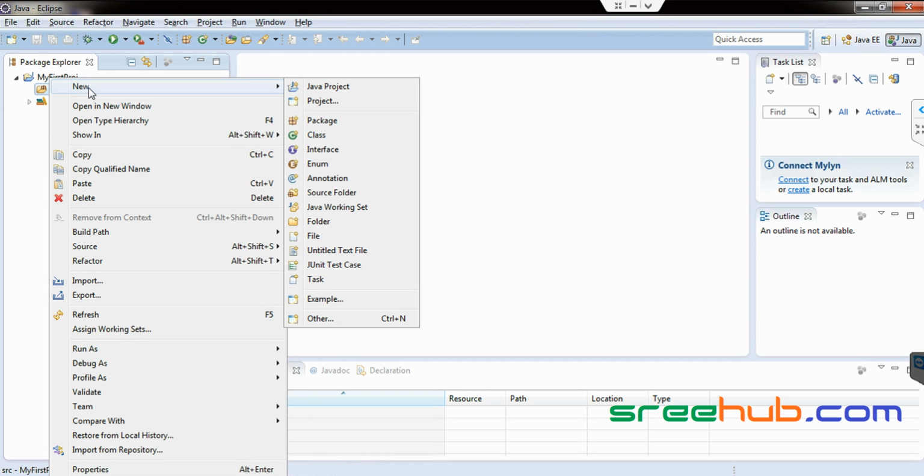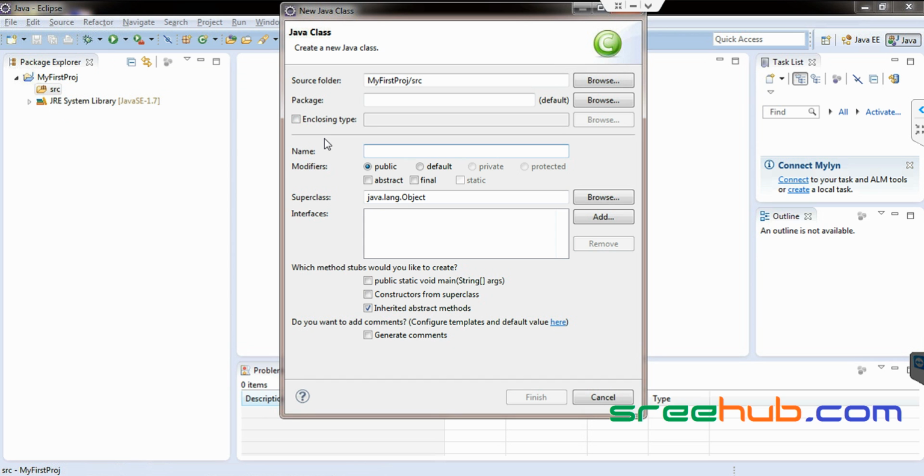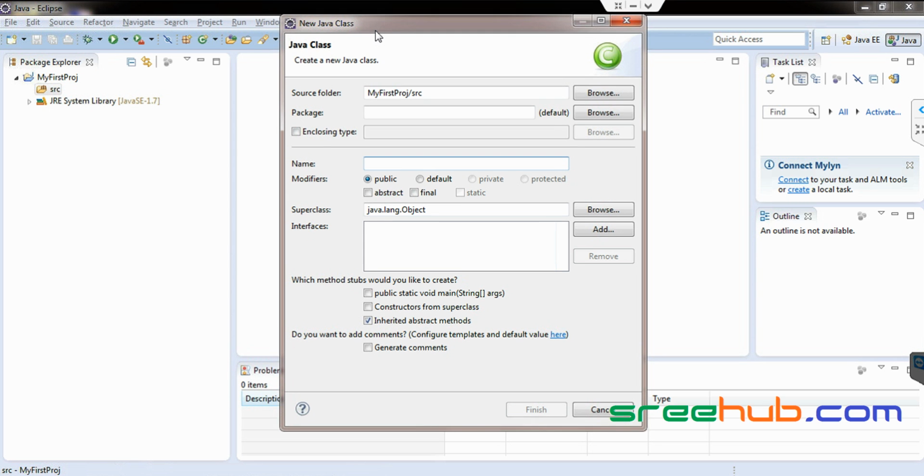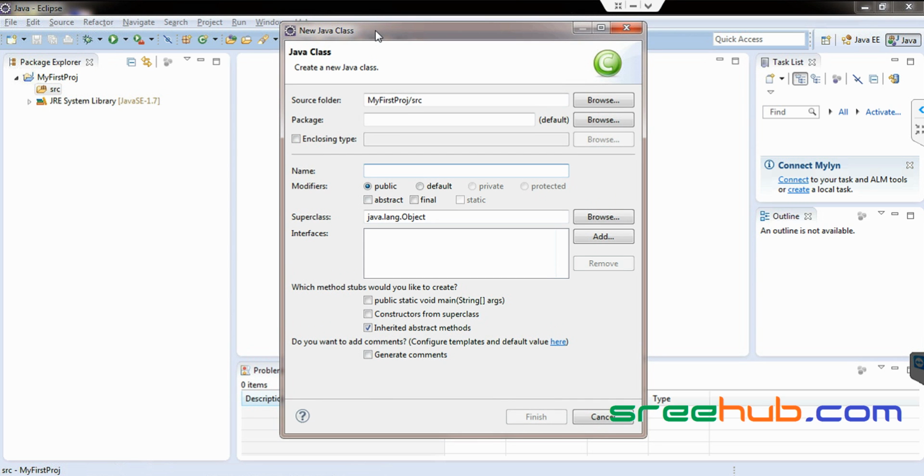How will we be creating it? We will be creating something called a class. We created a class yesterday. Here you can directly create a class file. Yesterday what we learned is we have to write a code and save the file using .java. So here let us see what happens.